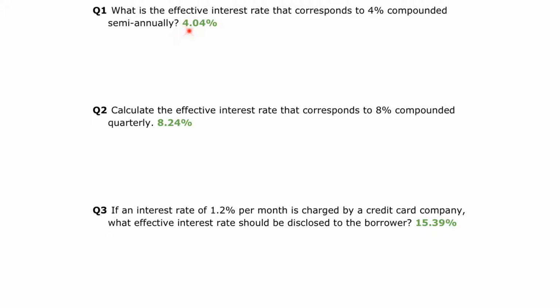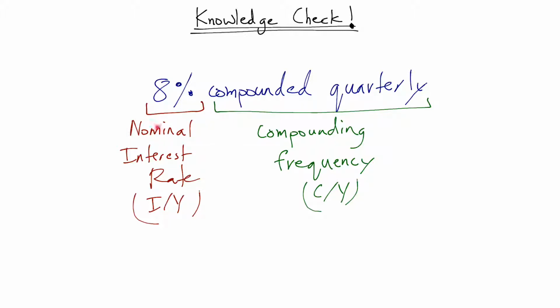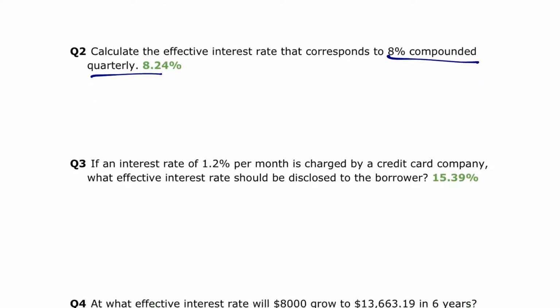How many of you got question 1 right? Okay, that's good. Question 2. And how many of you got question 3 right? Okay, so in question 3, I want to point something out. Notice the way these rates are given to you in questions 1 and 2. When you see this, I want you to be absolutely certain that that is the nominal rate given to us. 4% compounded semi-annually, 8% compounded quarterly. Just like I showed you at the beginning, if you see something like this, that has to be the nominal interest rate, right? But let's take a look at this question here, number 3.